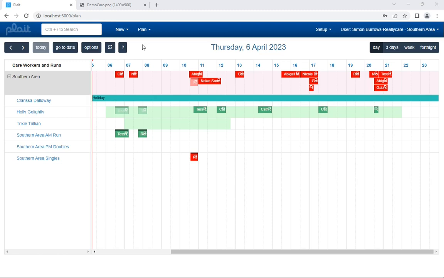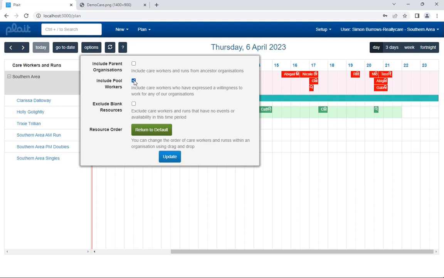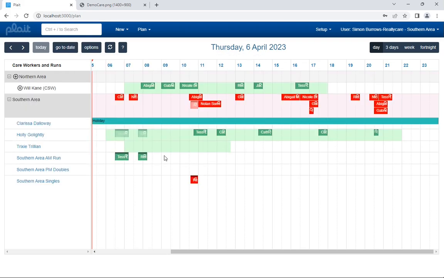If I need to fall back on pool carers who have expressed a willingness to provide cover for my area, I can click on this Options button and select Include Pool Workers. Now we see rows not only for all of my Southern Area care workers, but also a row for each care worker from other organisation branches who have expressed a willingness to cover my area. This plus icon will identify those care workers. Now I can assign unallocated Southern Area visits to Will as necessary.